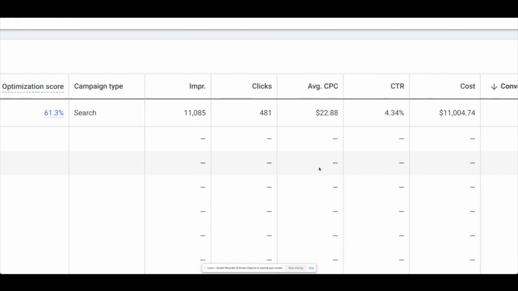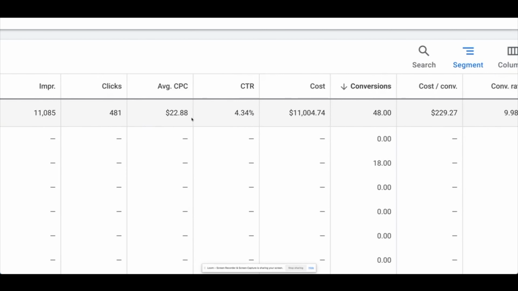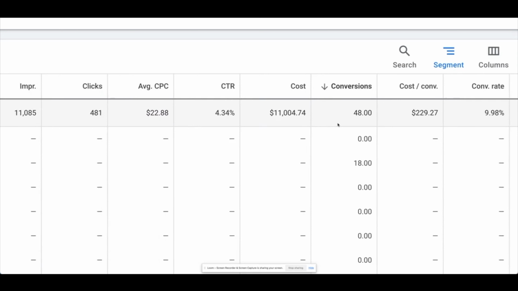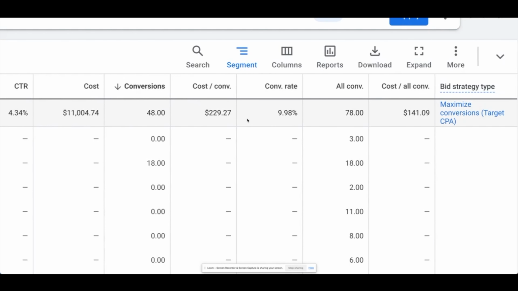So in January, they got 481 clicks with a click-through rate of 4.34%. So 11,000 people saw, 4.34% of them clicked. Now, every click cost on average $22.88. So it ended up costing them roughly $11,000. And from that, they got 48 conversions, which means leads. Conversions equals leads, basically a form submission or a phone call. And out of those 48, each of those cost $229.27 to get a lead, essentially. And then we had a conversion rate of about 10.